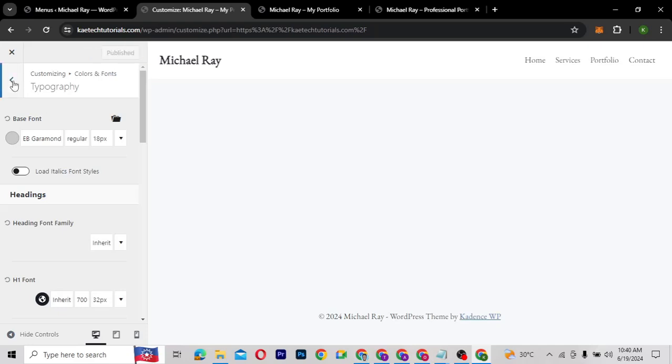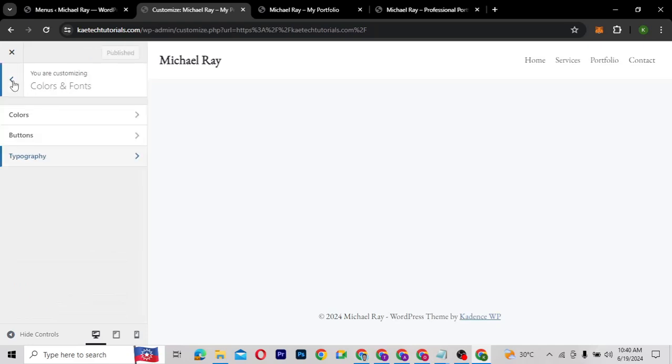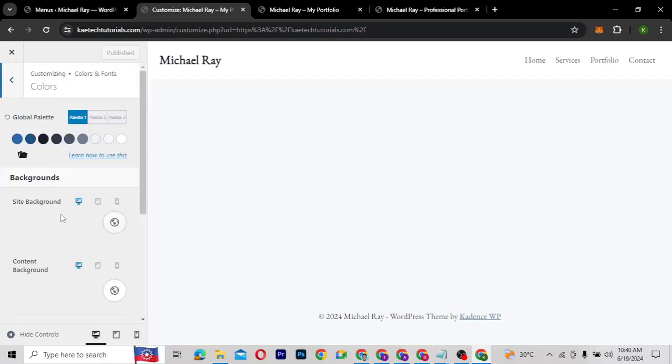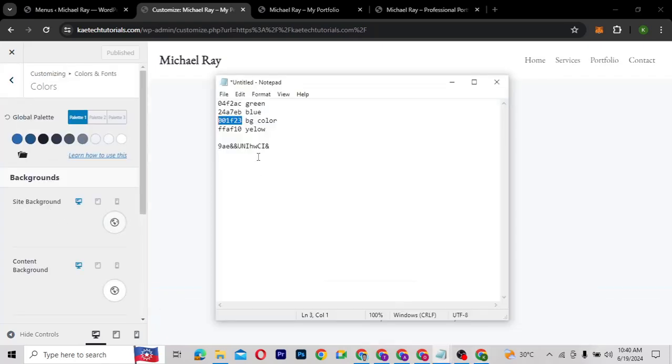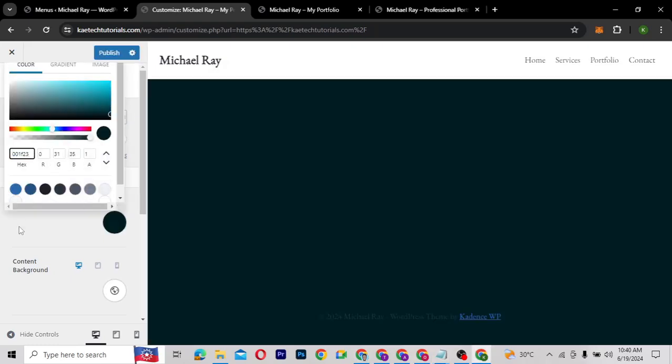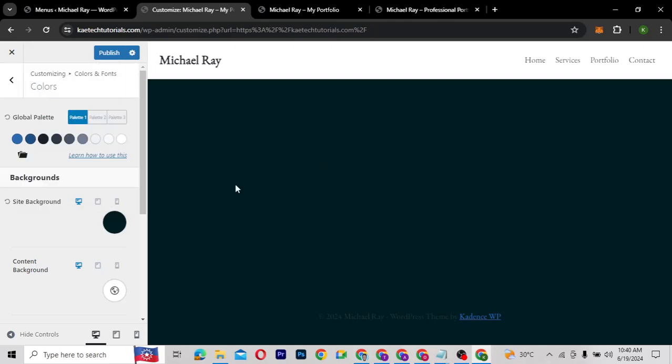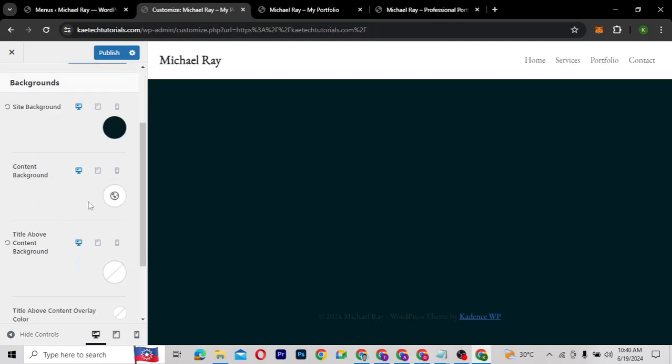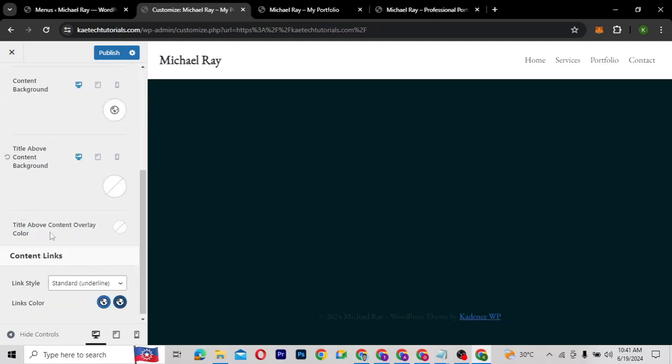All right, so I'm going to go back over here with the colors. Let me see, site background. Okay, so with the site background, I want to use the BG color over here. So I'm going to go over here and make it this kind of color. So this is what I want. Okay, I want this to be my site background, and then the content background also, you can choose where you want the title above, content, and all those things.